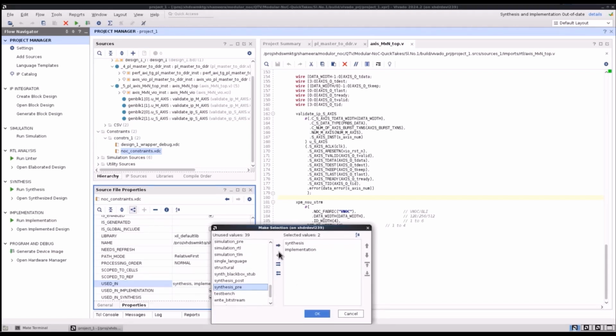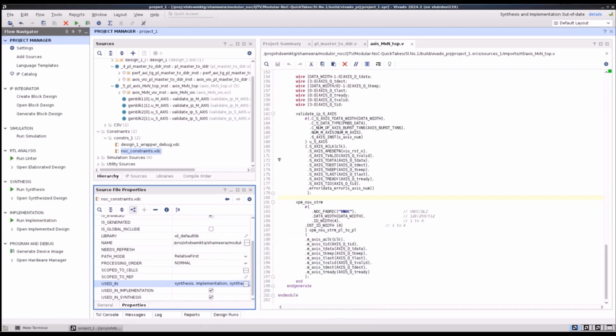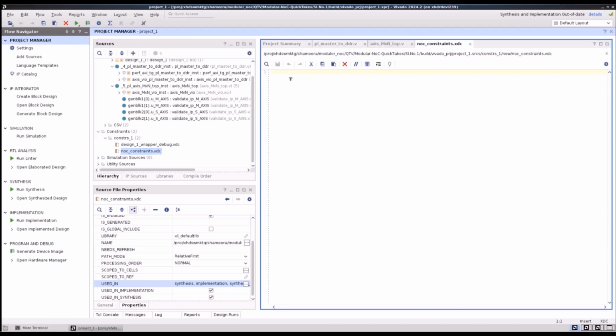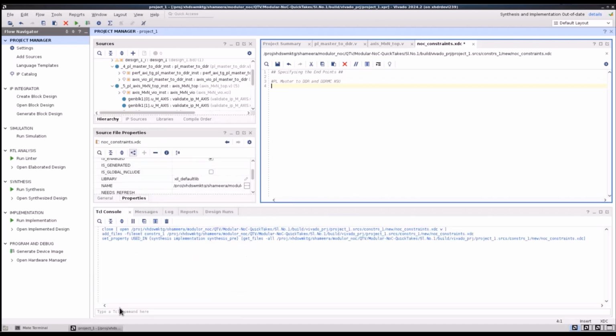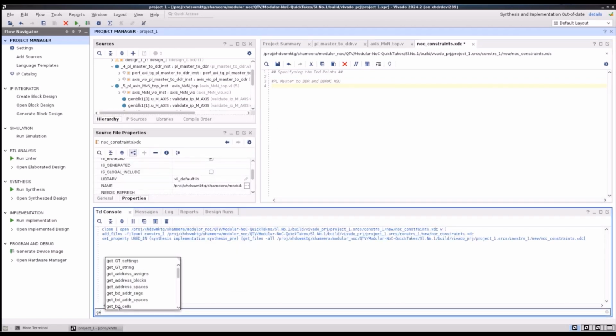Once the NOC constraints file is created, set the UsedIn property of that file to Synthesis Pre. This is necessary for the validate NOC command to find the NOC constraints. Now we can open the XDC file in the Vivado text editor and specify the endpoints, connections, and properties. As a first step of creating the connections, we can use the Get NOC Interfaces command to get a list of available NOC interfaces in the design.